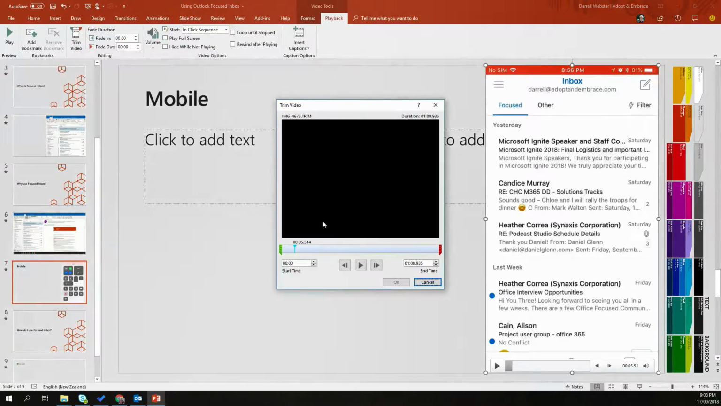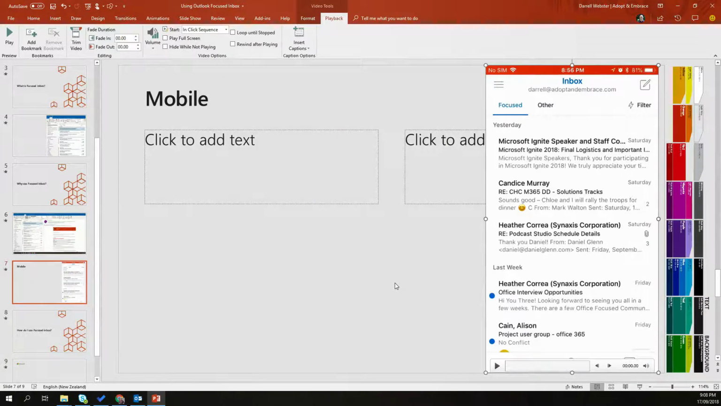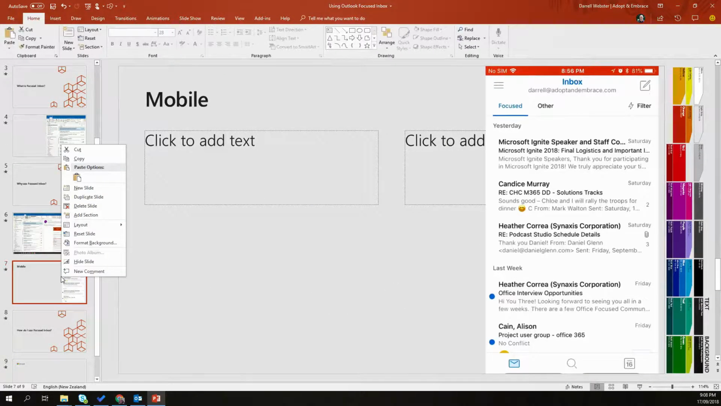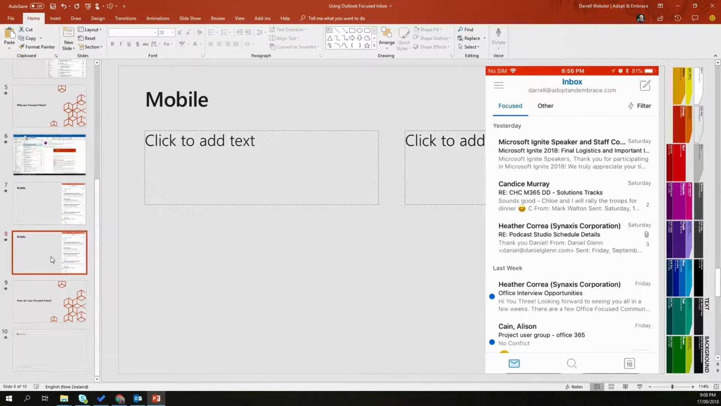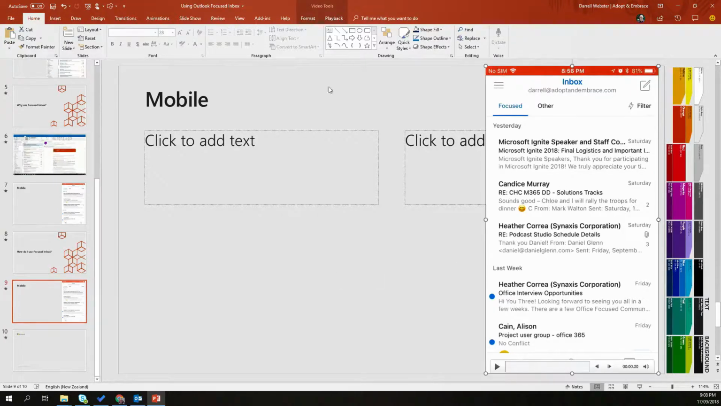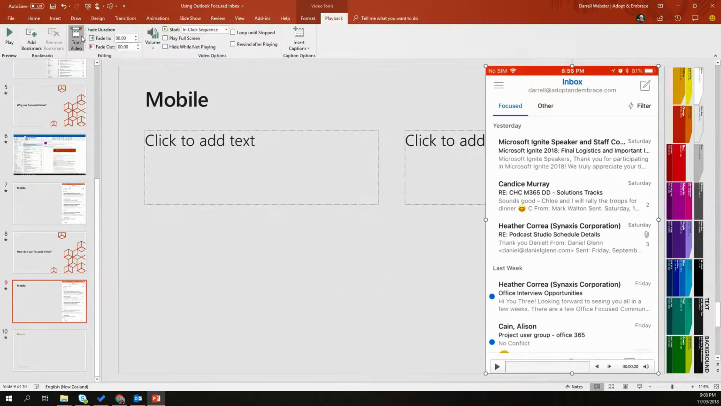So we've got our mobile side of it over here, and now I can actually trim that video up, even within PowerPoint. There's a little funny thing going on with my graphics card, so that's why you don't see the preview, but you normally would. So I'm going to focus on the front of that video, and then I'll duplicate that slide, and I'll make another slide to explain how to use focused inbox in the mobile.